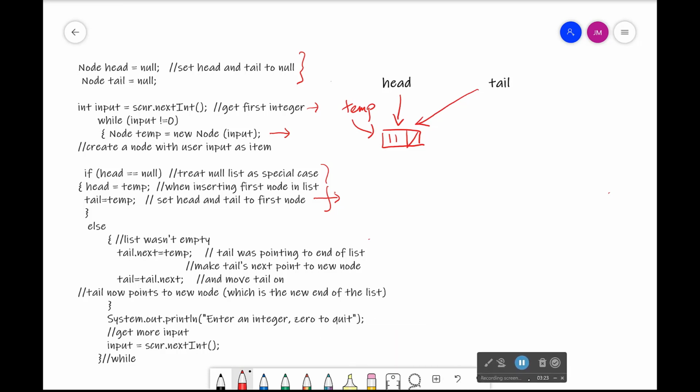Now I'm at the bottom of my loop where I collect some more input, and I go to the top of my loop to check if it's equal to 0. Let's imagine that it is a 7, so it's not equal to 0. I make a new node. So here is my new node with a 7 in it, and this says temp equals new node. So temp no longer points here. Temp now points to this new node. Okay, if head equals null, well, it isn't. So I'm at the else.